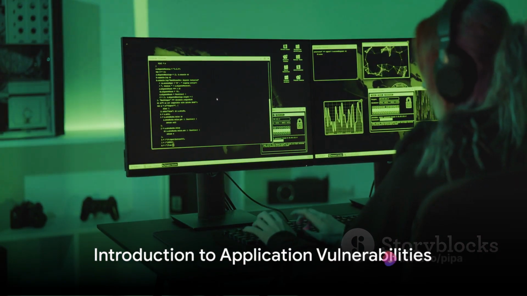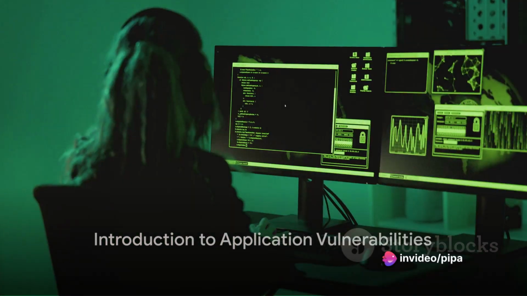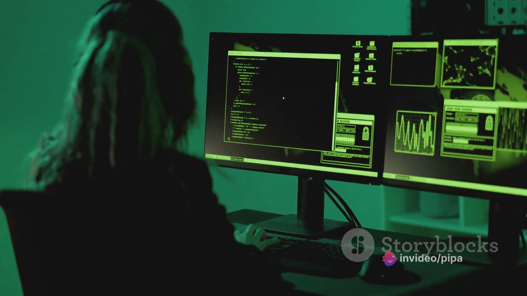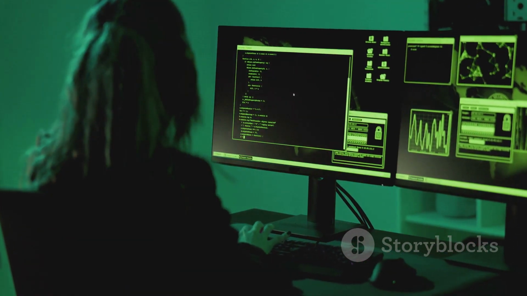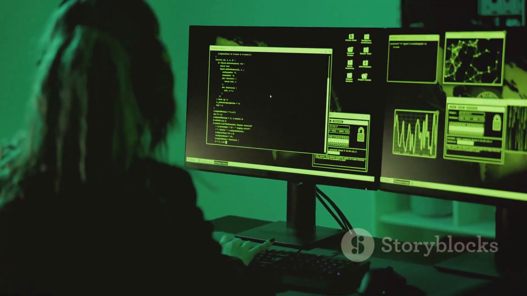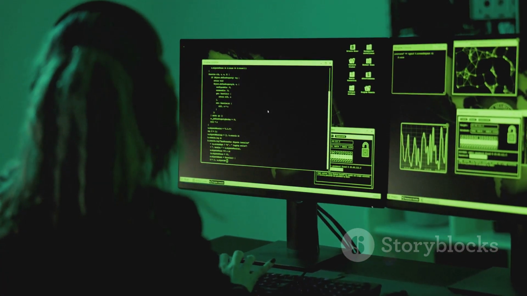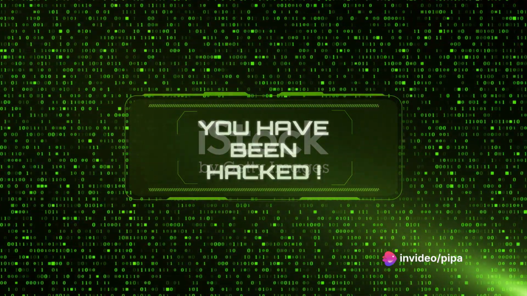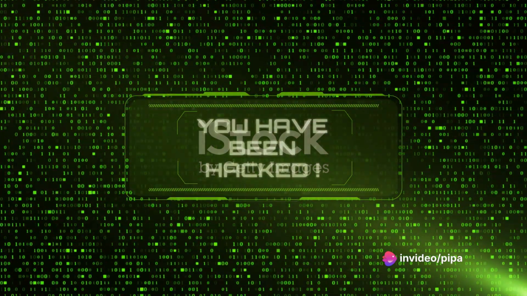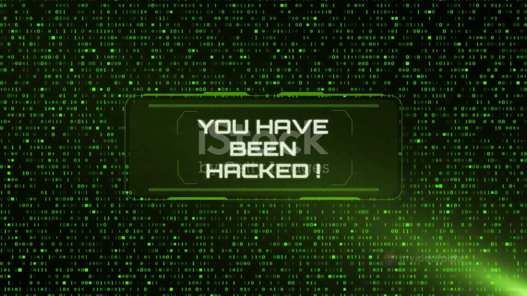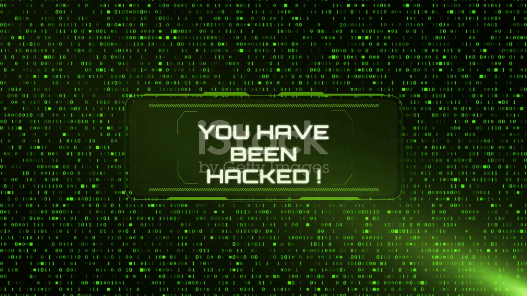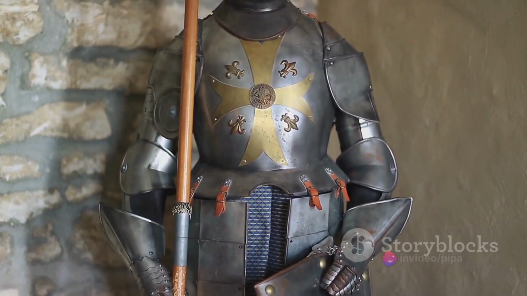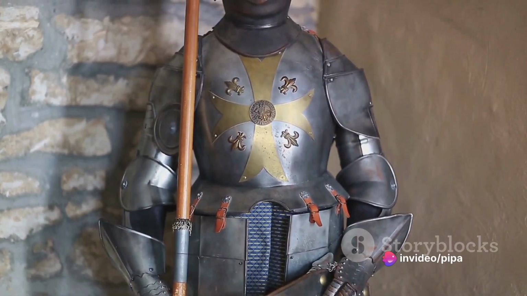Do you know the most common application vulnerabilities? That's what we're going to dive into today. In the vast expanse of the cyber world, application vulnerabilities are like hidden trapdoors, waiting for an unsuspecting user to stumble upon them. These are flaws or weaknesses within an application's code that could potentially be exploited by cyber attackers to gain unauthorized access, manipulate data, or disrupt services. They're akin to a chink in a knight's armor, exposing them to potential harm.